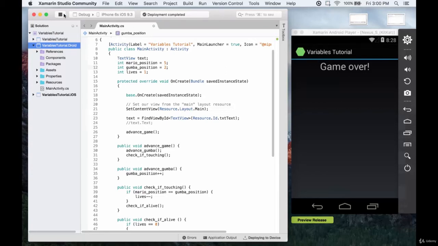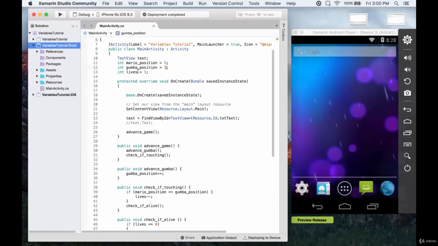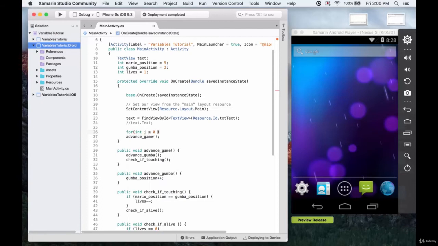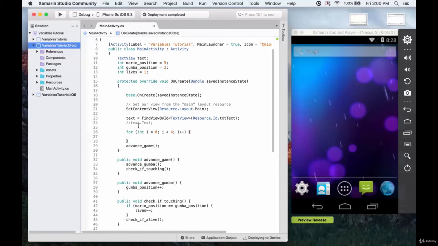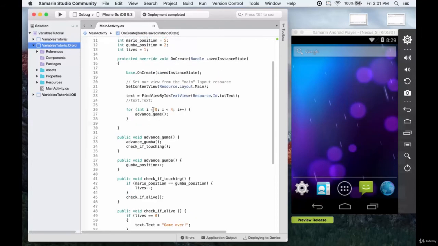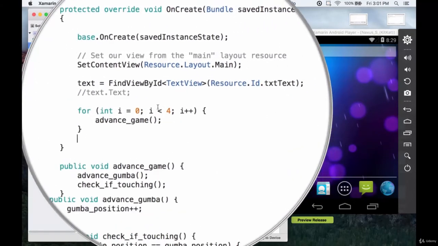Okay, so now we know what will happen if the Goomba touches Mario, and instead of calling advanced game only once, let's call advanced game a few times. So if we start up our for loop, we'll just start it at 0. We'll go, let's run this 4 times. Okay, and then I++ or I equals I plus 1, whichever you prefer. And we're just going to cut this and put it in here. And this is basically just going to call the advanced game function, which is going to call all of these functions, and it's going to happen 4 times because the loop's iterating 4 times.